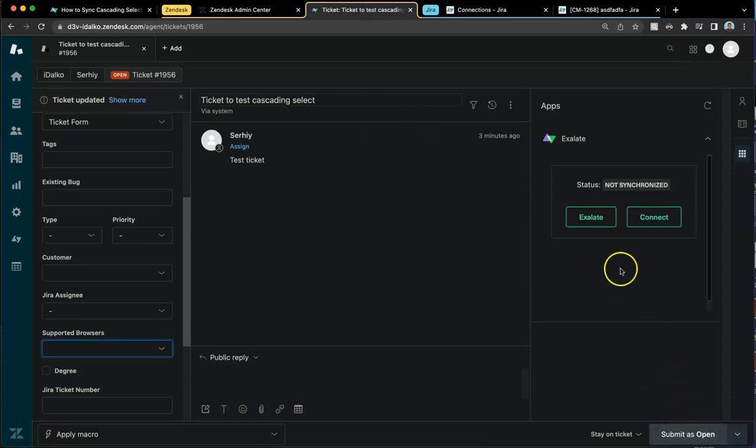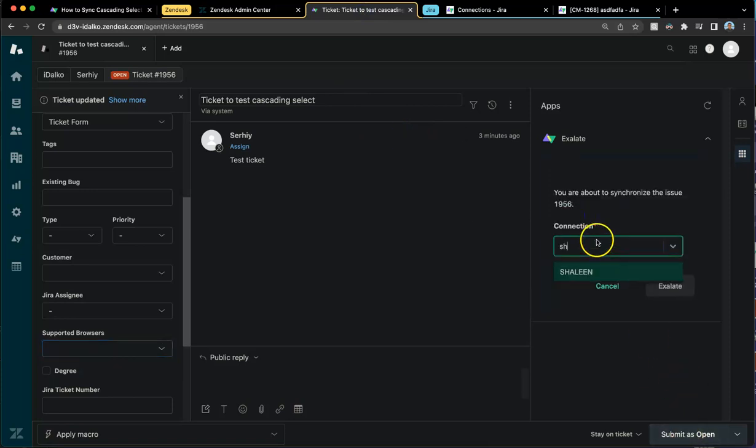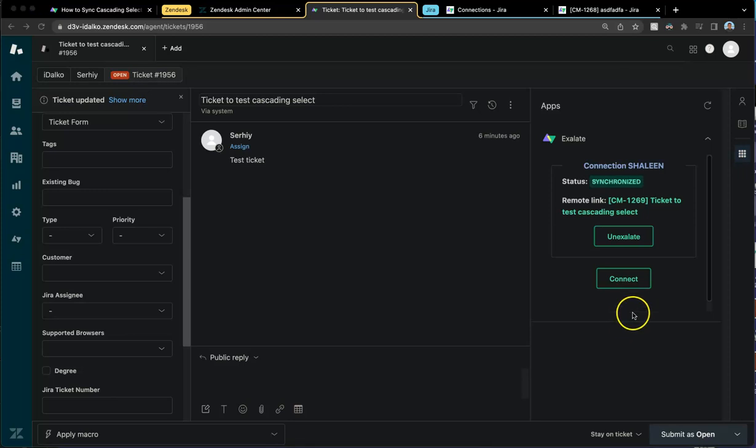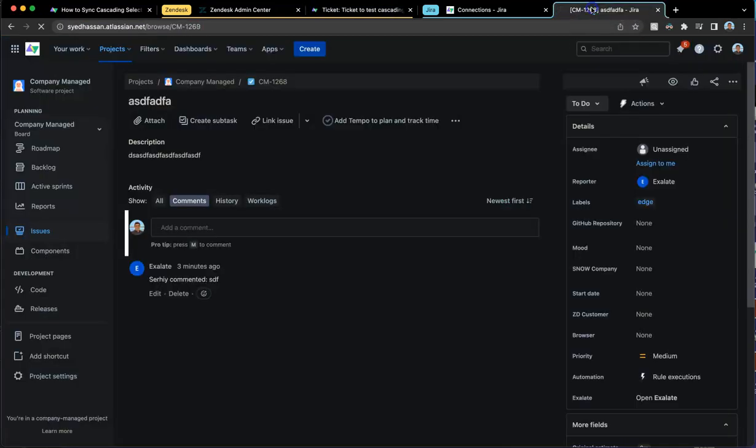So let's start with a blank ticket and let's escalate it over, and let's just see what it creates on the Jira side. Right, so now the ticket is escalated. Let's just open it to see it on the Jira side.